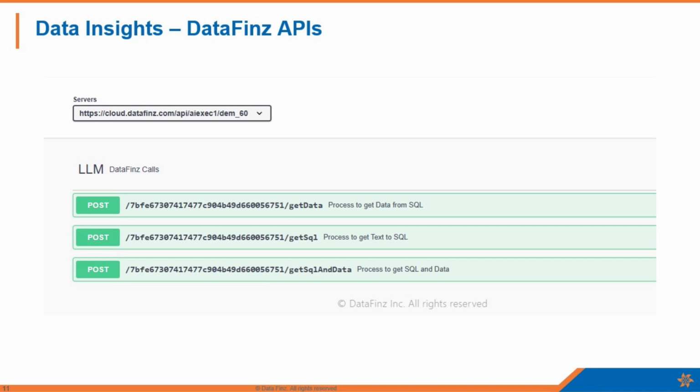DataFinz APIs enable interaction between the LLM and backend systems. Dedicated endpoints handle text-to-SQL conversion, SQL execution, and combined data retrieval, forming the core of the insight generation workflow.